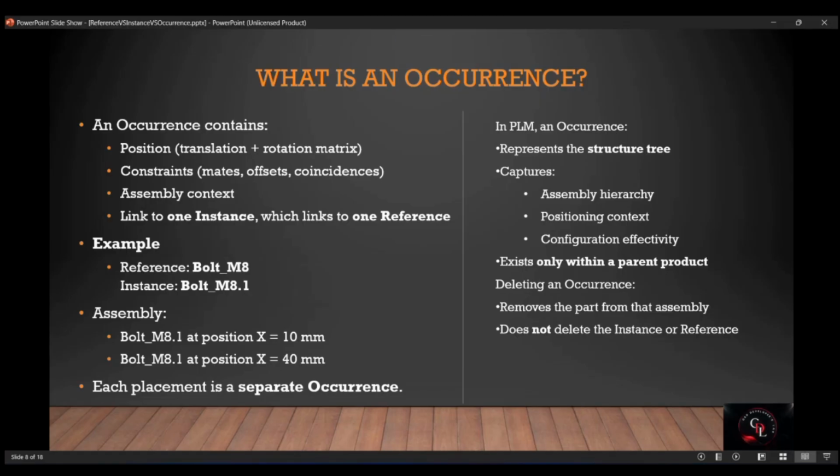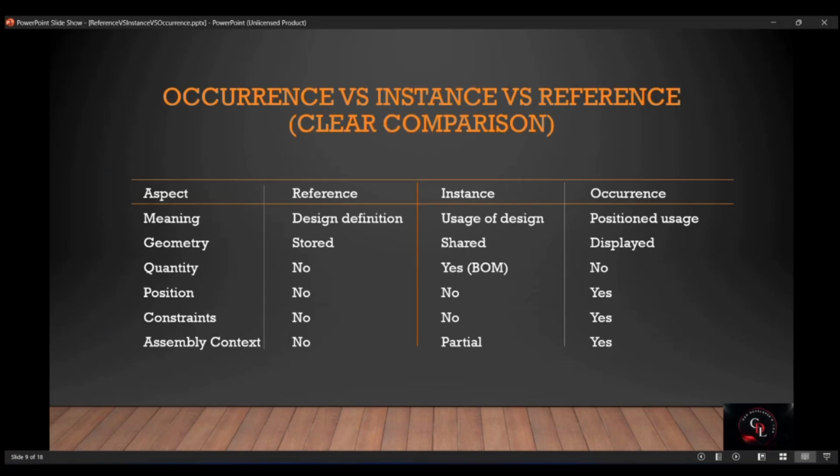Deleting an occurrence removes the part from the assembly. It does not delete the instance or reference. See, deleting an occurrence removes the part from the assembly. It does not delete the instance or reference. Understood? This is also one important point.